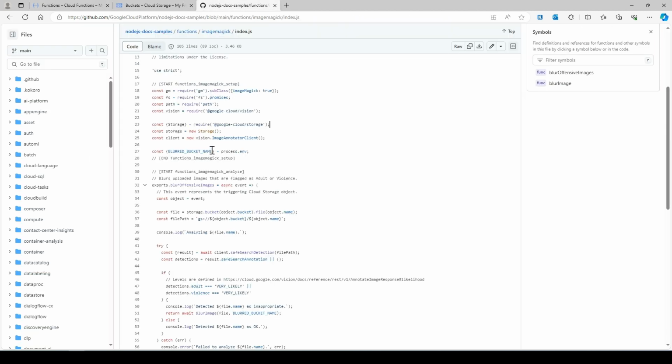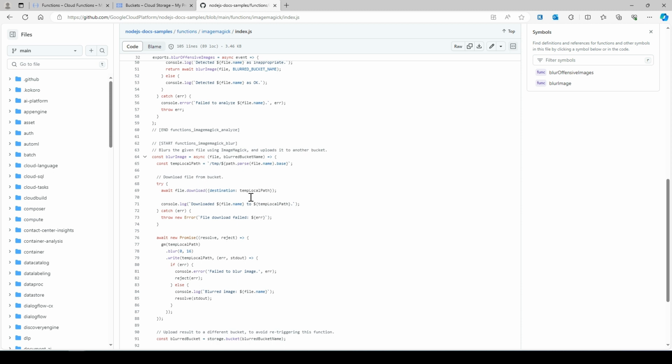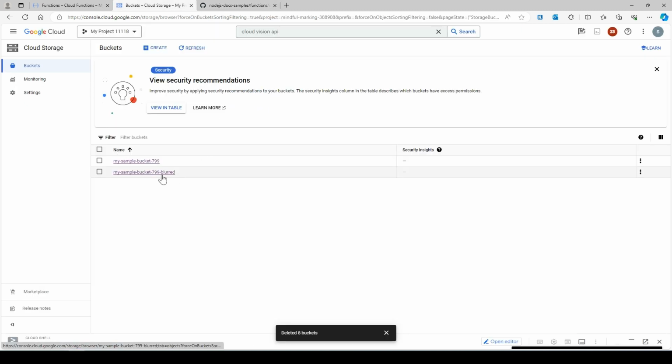This function uses the Cloud Vision API to detect any violent or adult content, or any offensive uploaded image. The blur function is called when violent or adult content is detected in an uploaded image. This function downloads the offensive image, uses ImageMagick to blur it, and then uploads it back to your output bucket, which is this one, my sample bucket 7 and a blur.